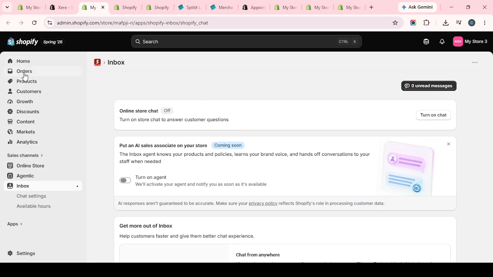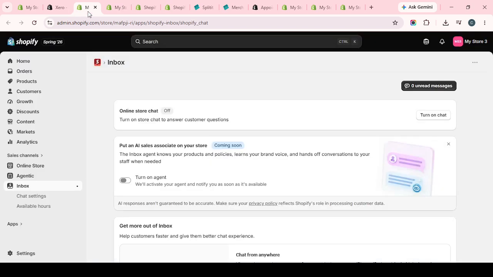From that left sidebar, click on Orders. This will take you to the Orders dashboard, where Shopify displays a list of recent and existing orders for your store. Depending on how active your store is, you may see a short list or a much longer one. The important thing here is that each row represents a specific order, and from this page, you can open the full details for any one of them.